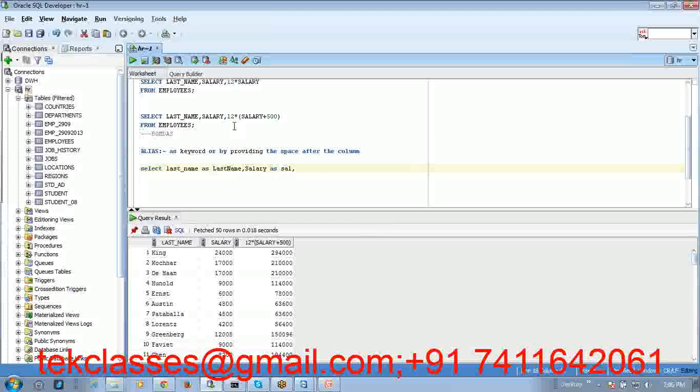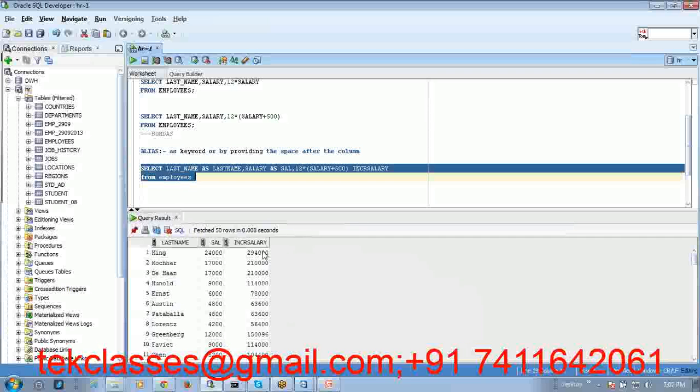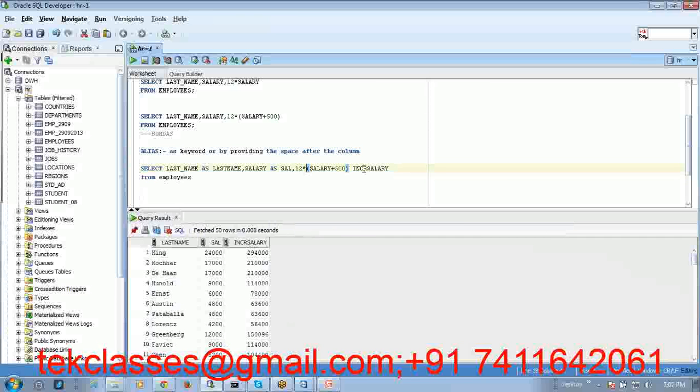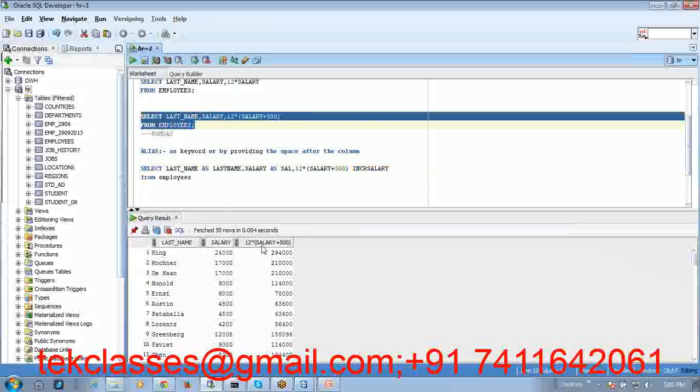and I want to provide an alias for this, 12 into salary plus 500. I want to provide an alias as incremented salary, from employees. So when you do this, if you see the header, you can provide an alias for it. Now it is displaying this entire calculation as incremented salary. Earlier, when you had not provided an alias, this is displayed as 12 into this.